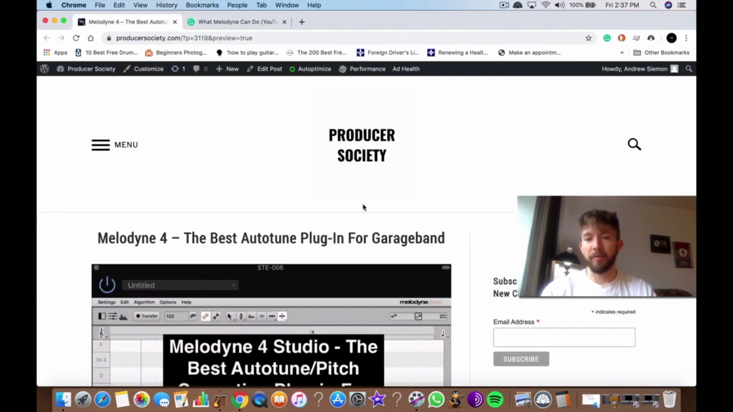I'm not gonna run through everything this plugin can do yet. I'm still new to the software, but I am going to show you three different things today that the Melodyne plugin does that GarageBand's AutoTune does not. And this is kind of meant to illustrate just how great this thing is.